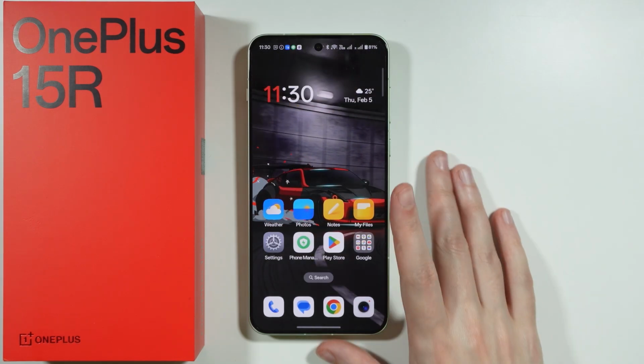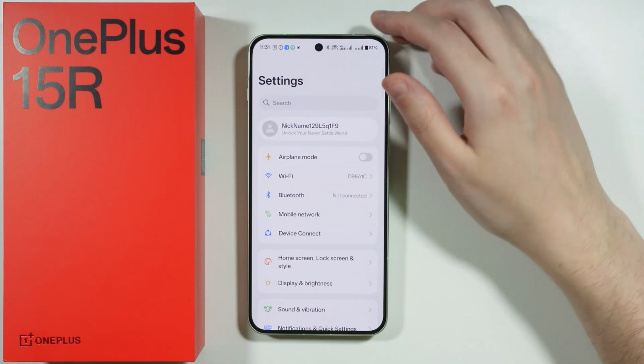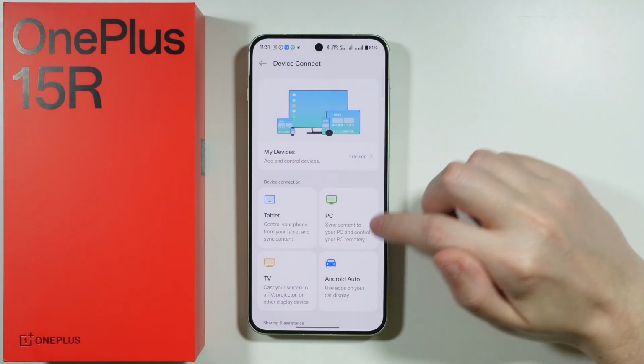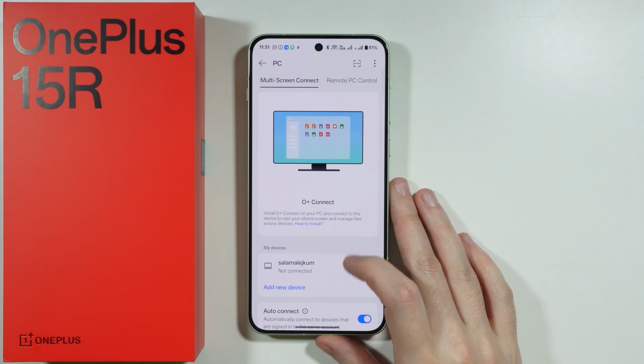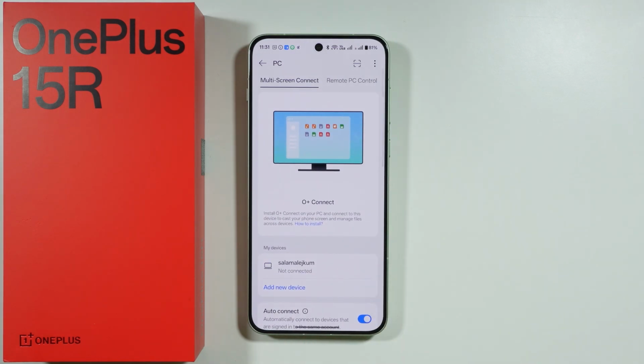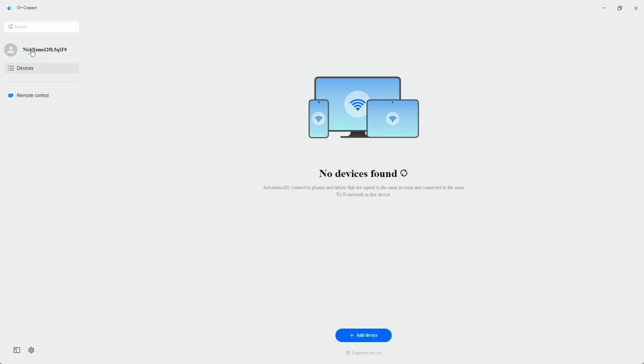The second way to transfer data is by using the OnePlus Connect app. If we go to settings and choose device connect, then over here we can choose PC, and here in multi-screen connect we can find the OnePlus Connect, and you can download the app on your computer. You can go to connect.oppo.com and you can find it for Windows and Mac OS. Ideally, you want to use your OnePlus account and sign into this account over here, and it's gonna be just much easier and much more convenient to connect your phone to your computer.